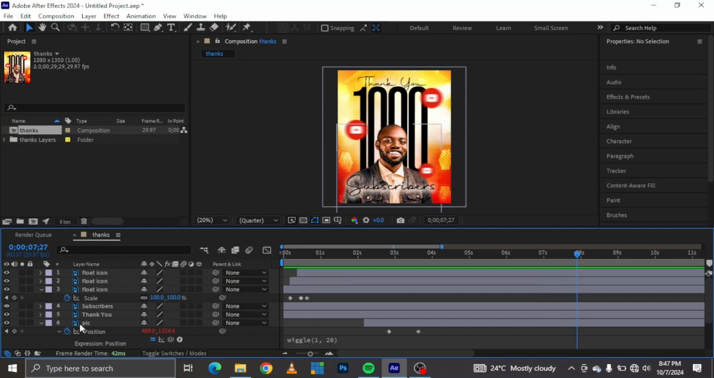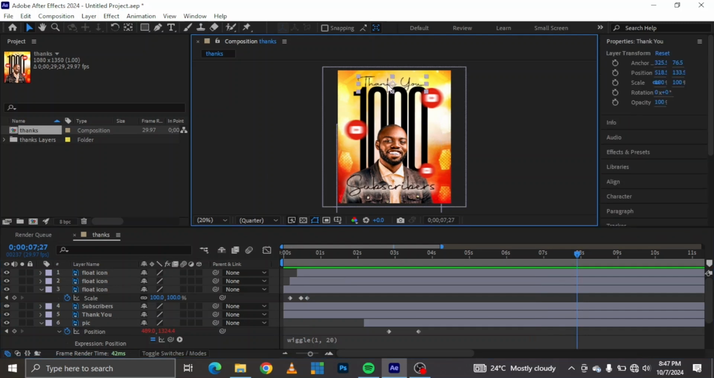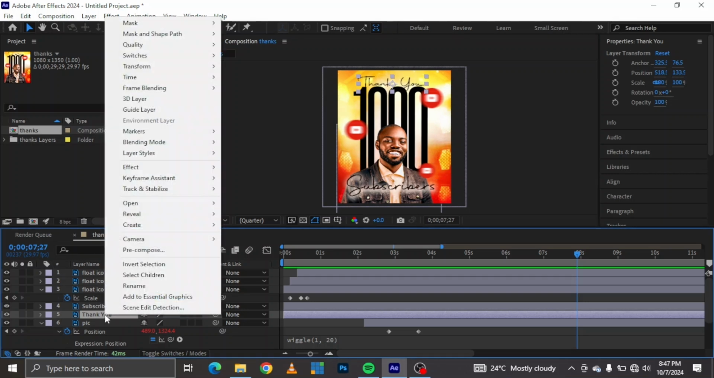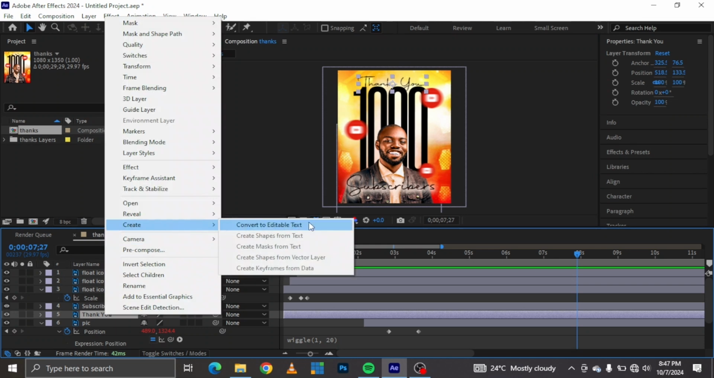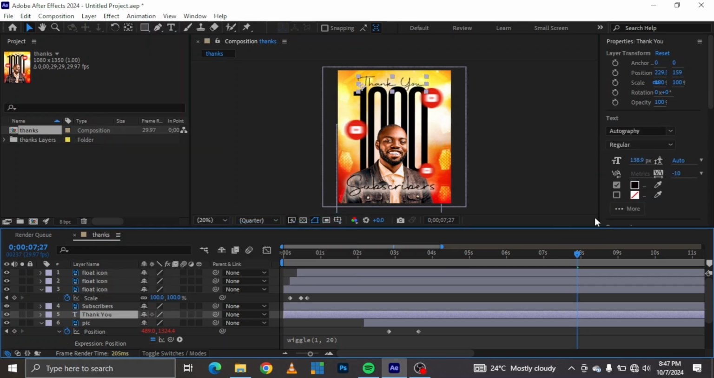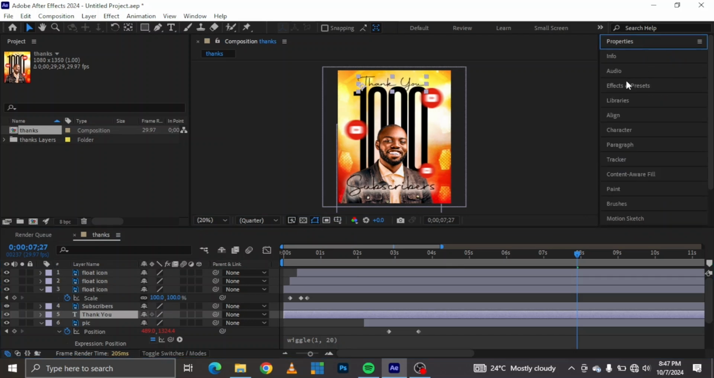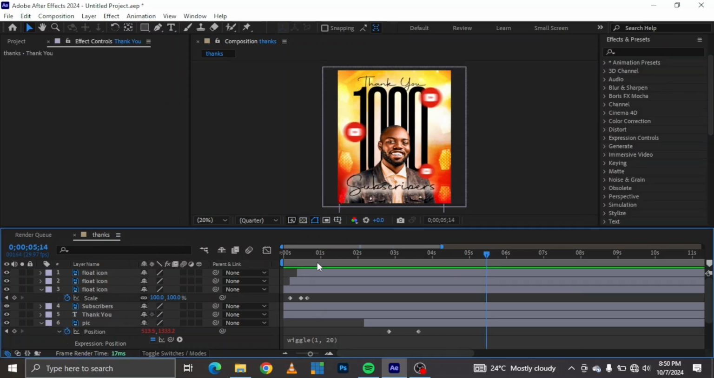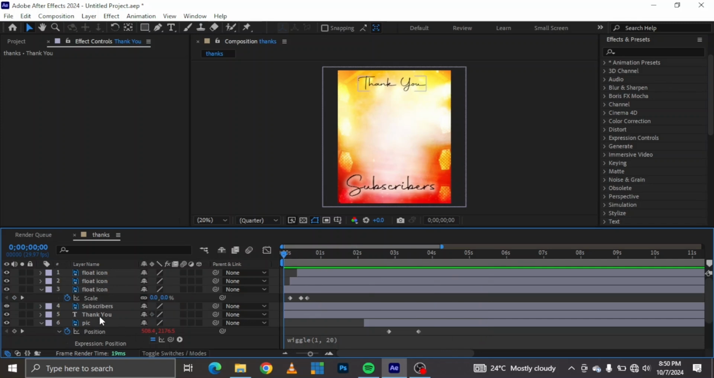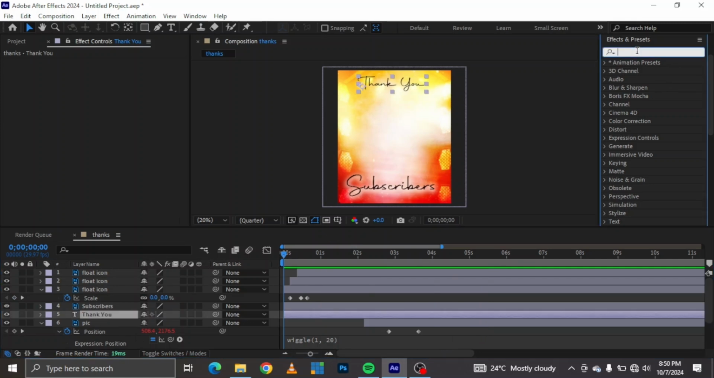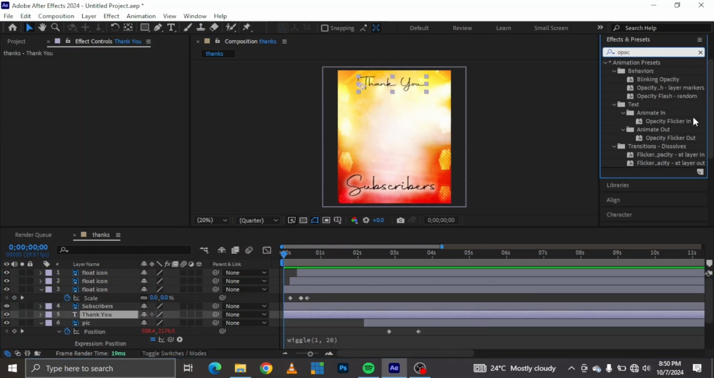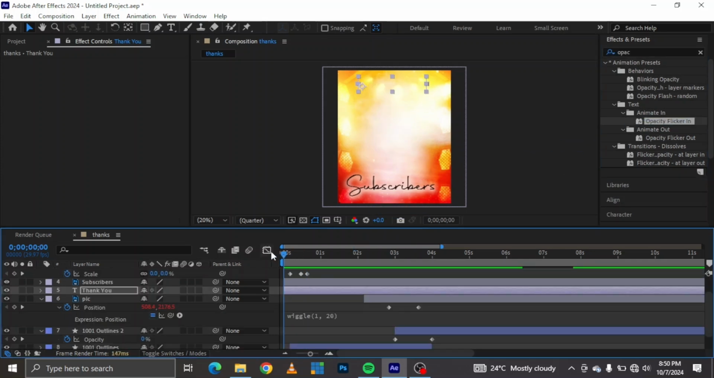So what I'm going to do now is go to my thank you layer here, and I'm just going to click on it. I made this poster in Photoshop, so from here I can convert it back to editable text. If I do that, what I'm going to do is go to my effects and presets here and go back to the beginning of the timeline here, and I'm just going to type in opacity. We're going to put opacity sticker in, and this is what you're going to have.